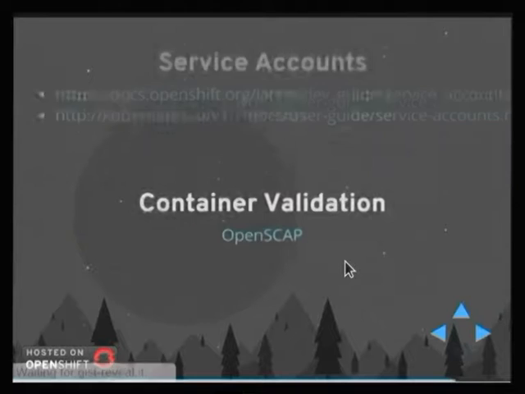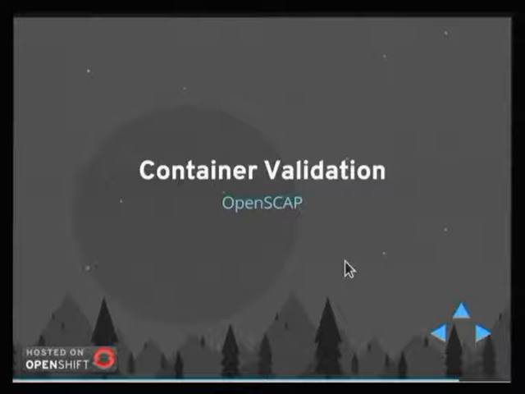And finally, if you want to validate your containers or do security auditing, this OpenSCAP project will help validate and review the container content, check for vulnerabilities, and possibly reject a deploy if it doesn't pass the test, right?